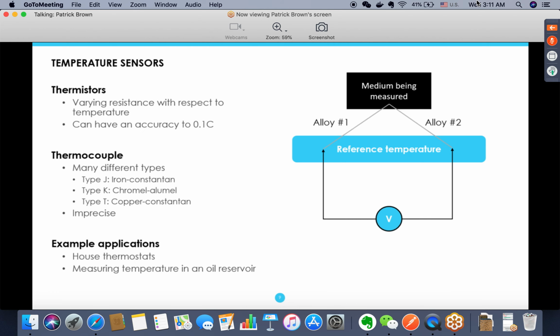Another class of sensors are temperature sensors. There are 2 major types that tend to be used: thermistors and thermocouples. Thermistors have a varying resistance with respect to temperature. This can be either positive or negative. For the positive ones, of course, the resistance will increase with respect to temperature. For the negative ones, the resistance will decrease with respect to temperature.